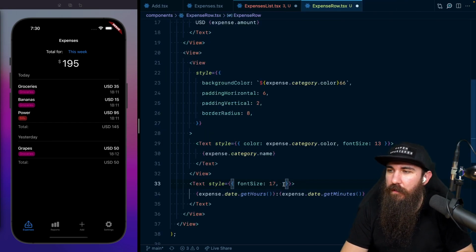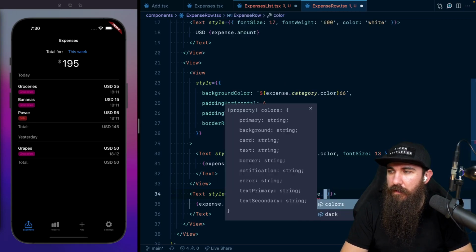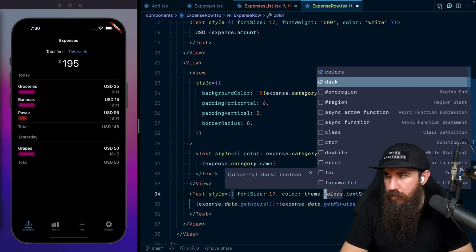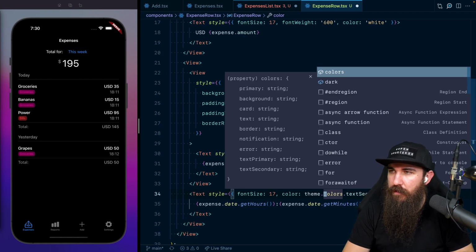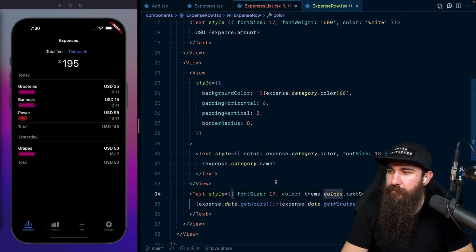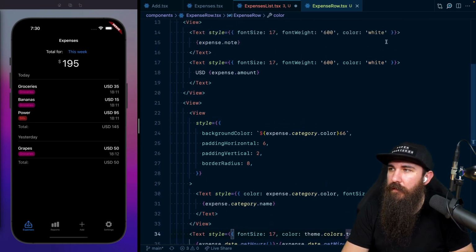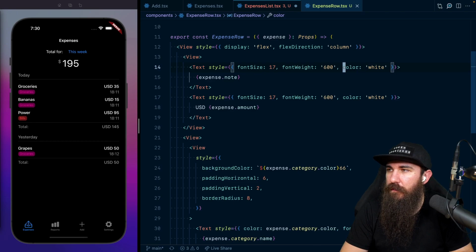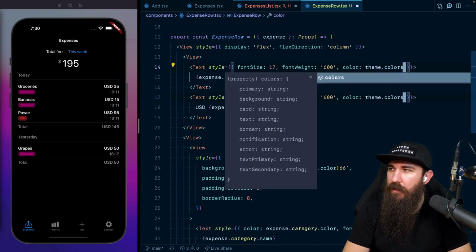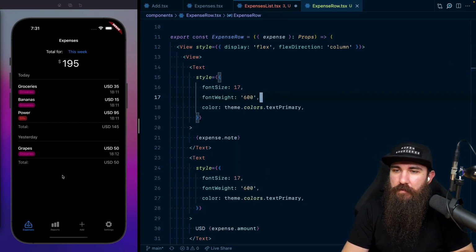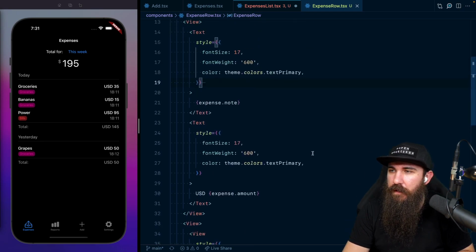Okay, so we can do color is theme, bring the theme in, dot colors, dot text, secondary. Wait, there's like dark. Oh, okay, if it's dark or not. Of course it is. Text secondary. Nice. We also want to fix these two. Theme, colors, text primary. I believe we have a lot of them throughout the app that we need to refactor, but yeah.